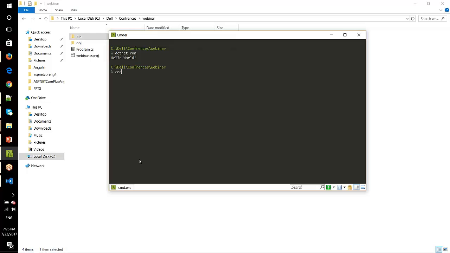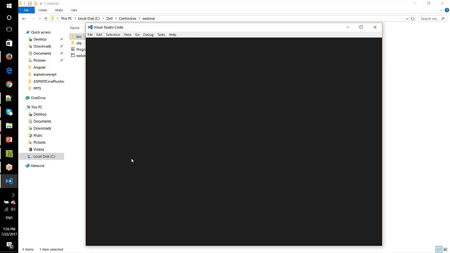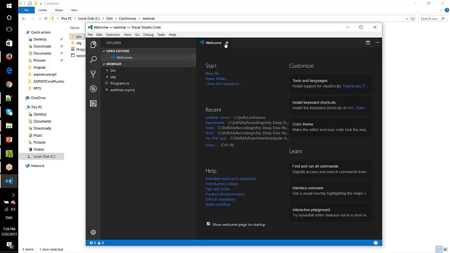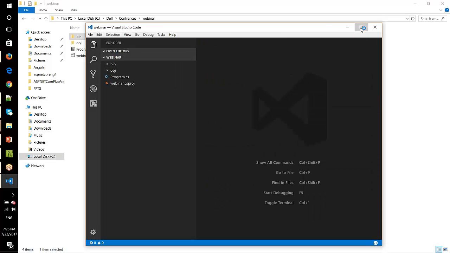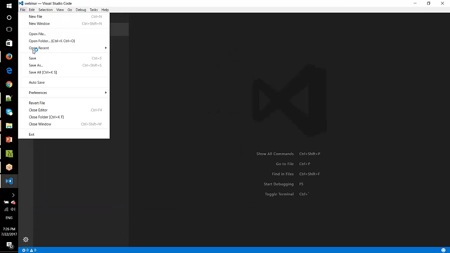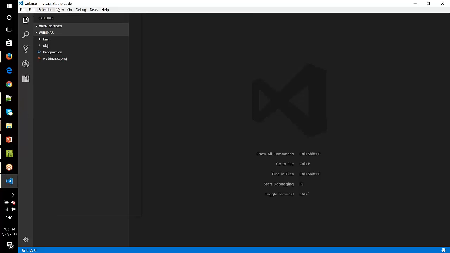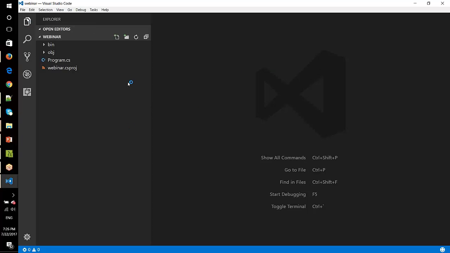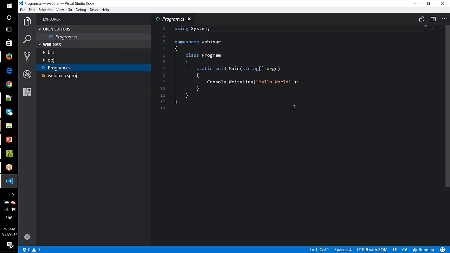So now let's open it in code. In order to open the project in its context, you just need to type code space start, and it will launch your editor, and you can just close this. Let me zoom in so that you guys can see here. Now, this is my program file which I was talking about, right?